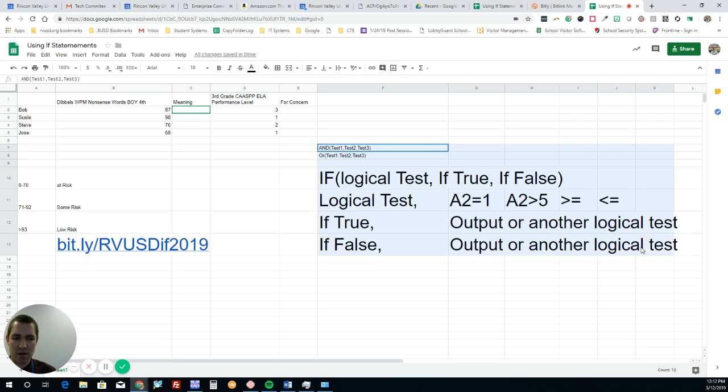Over here, we just have a reference text about how an if statement is formatted that you can refer to or look at throughout the video tutorial if something's not making sense. An if statement has three requirements. The first one is a logical test, and here are some examples of logical tests.